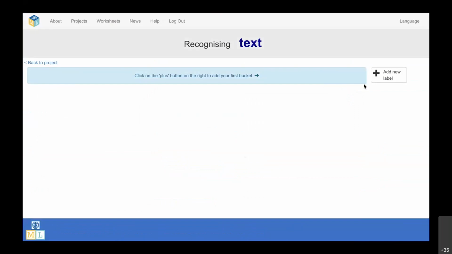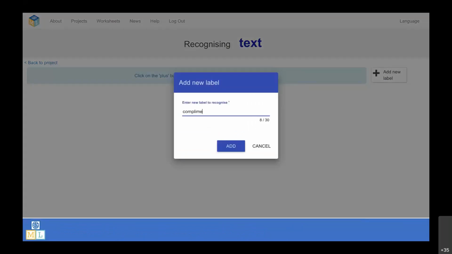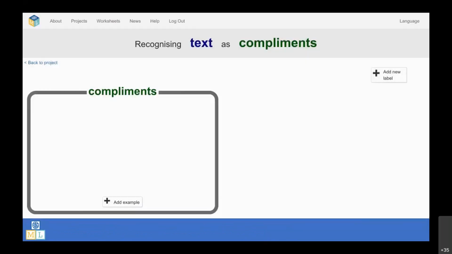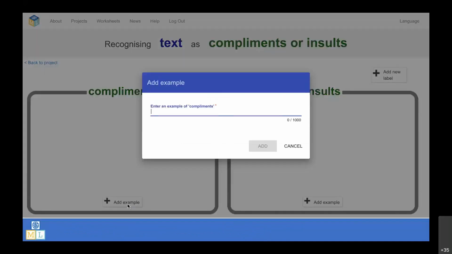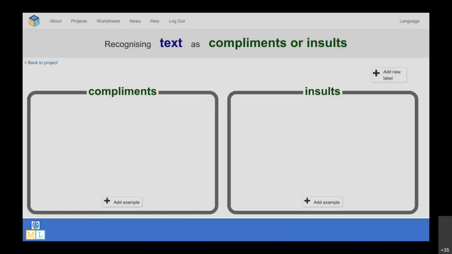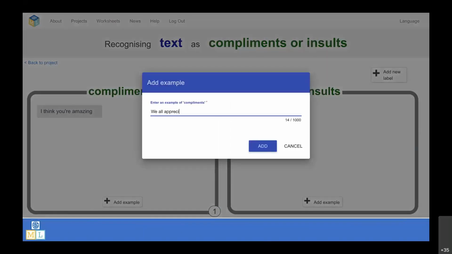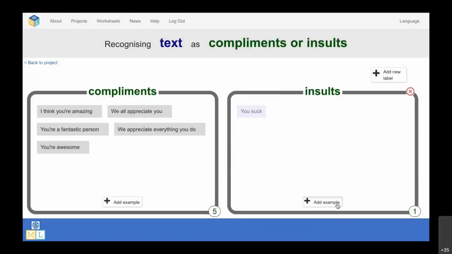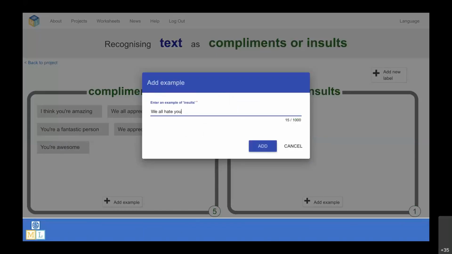When you're creating the text project, the things that the examples have in common don't all have to be what the examples mean. Computers can learn to spot all sorts of patterns. In this one, we train it to recognize compliments versus insults. So we put the nicest, kindest compliments we can think of in the compliments bucket, and the meanest, cruelest insults you can think of in the insults bucket. What we're training it to recognize here isn't so much the meaning, but the use of language, the tone, the sentiment.